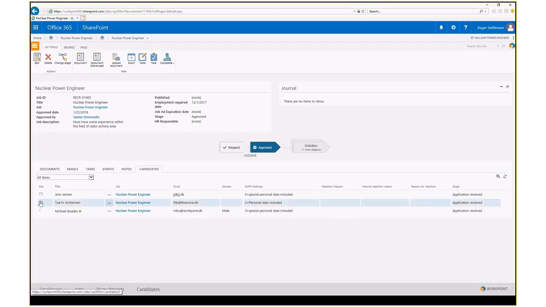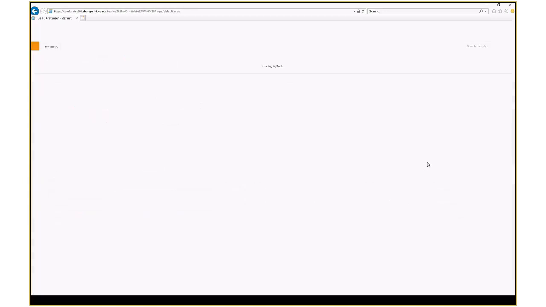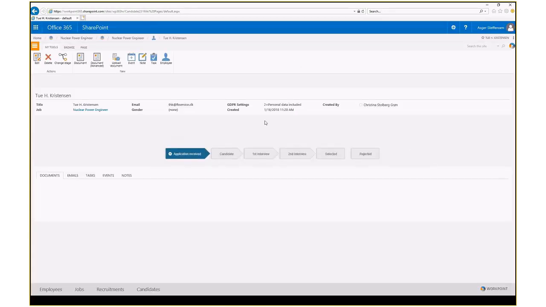While we wait for that, we'll just go and have a look at the other candidates to see what the sites look like. So when we have a candidate, we have the different stages: application received, candidate, first, second interview, and either selected or rejected. Now note that you can choose to go from application received to candidate. You can go to first interview, but you have to go through the candidate step before you can go to first interview. You can always go straight to rejected, but you can't go to selected unless you have been through the already planned steps of the hiring process.